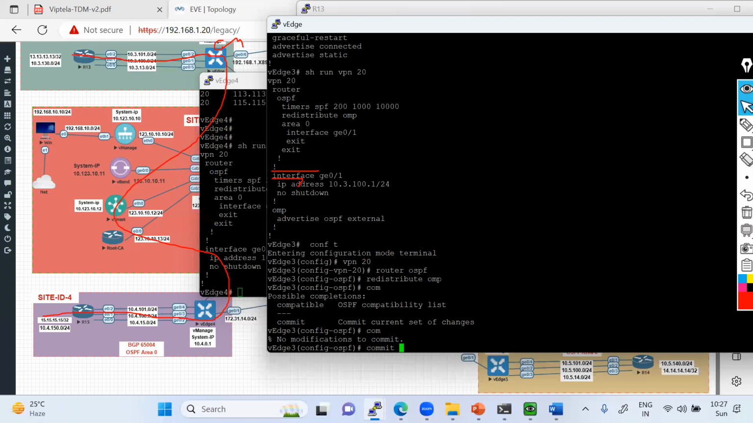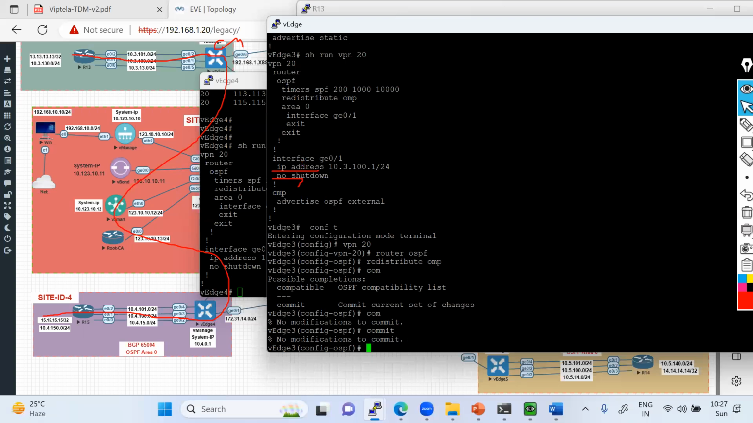So commit is not happening because there is no modification. Okay, this command was already there. Clear? Yeah, makes sense. Okay. So this is how redistribution works. Aleem, are you clear about the redistribution and building the OSPF neighborship? I'll just recap for you.